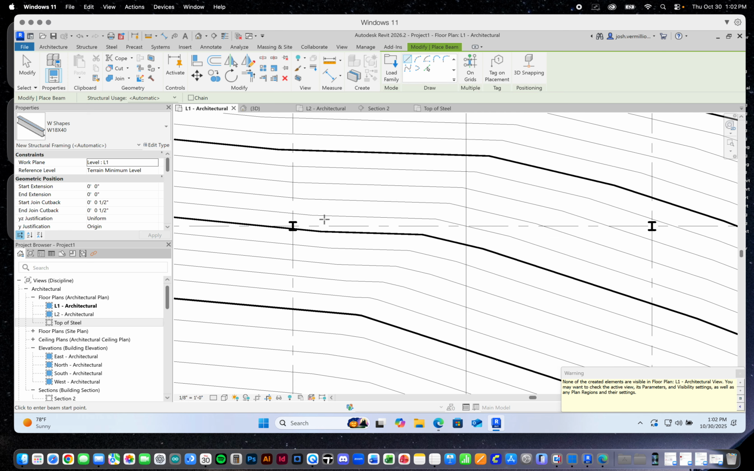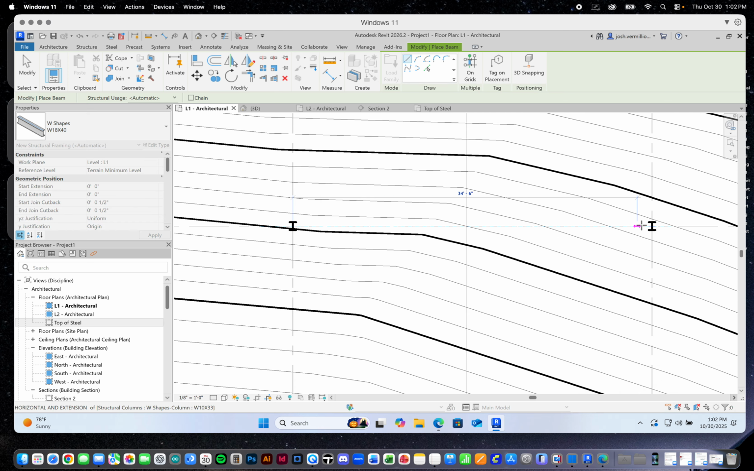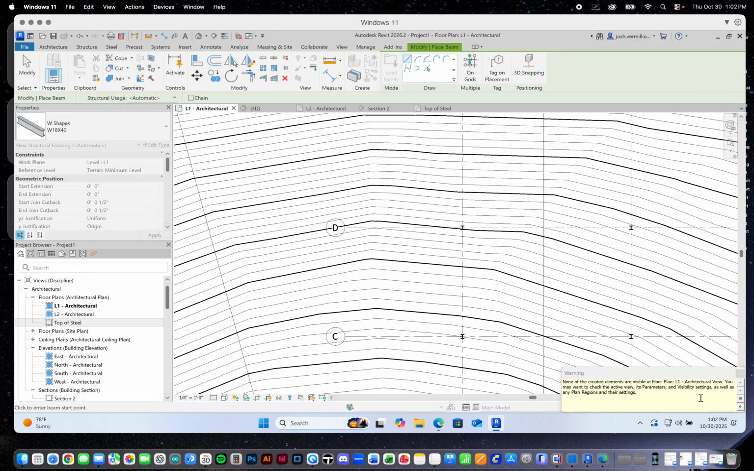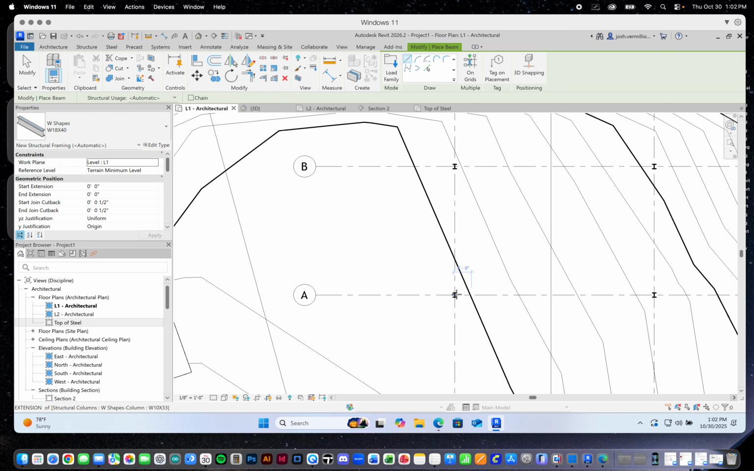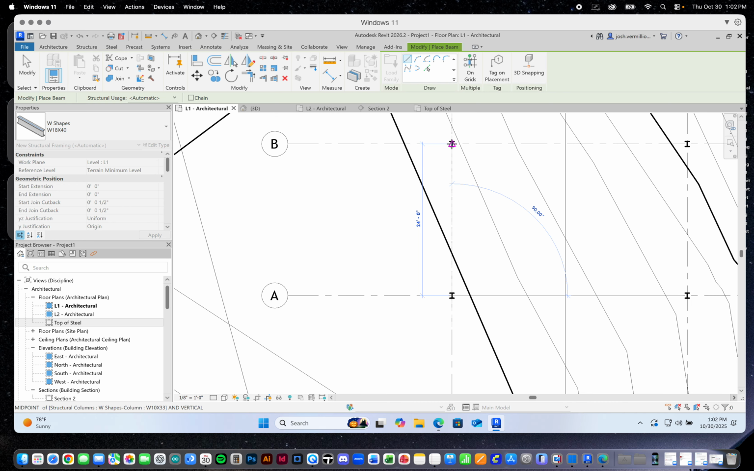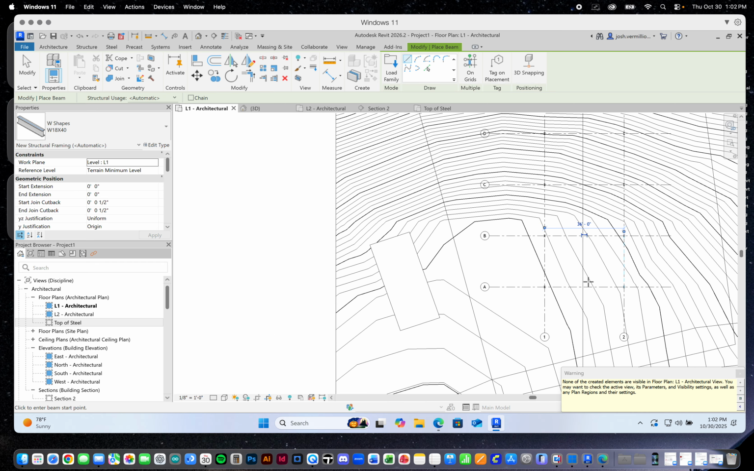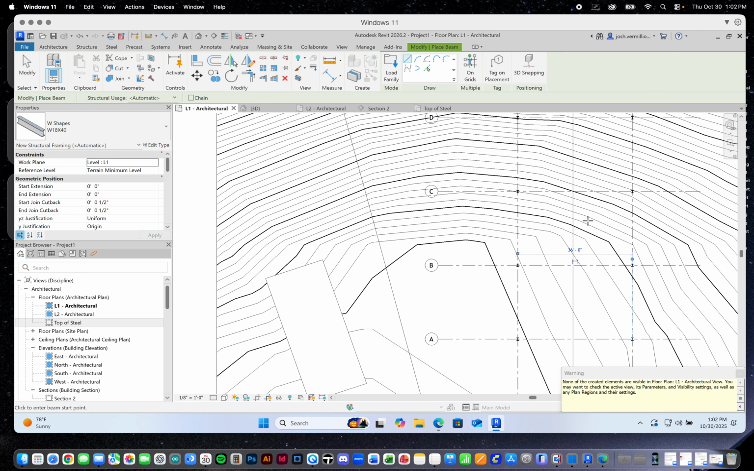Zoom out and zoom back in. Let's just put that right there to there. Yeah. All right. And then we'll do the north-south ones as well. Now, what's interesting about this is that the tops of the beams are going to be set to come directly up to level 1, that elevation.